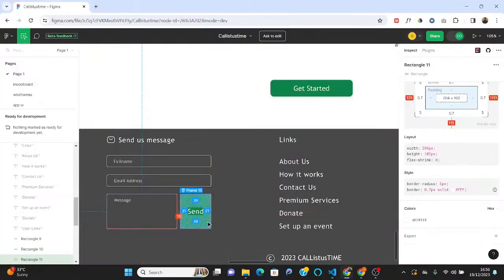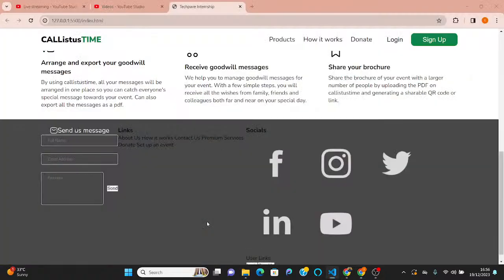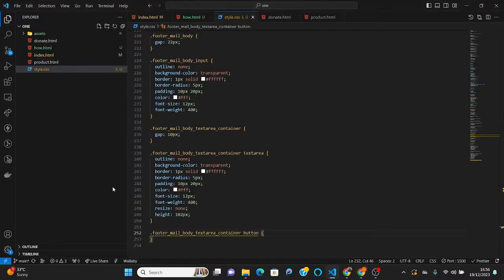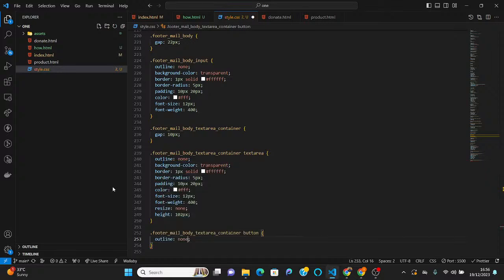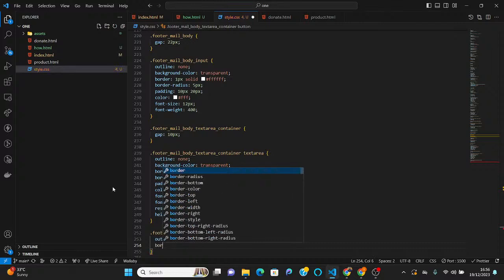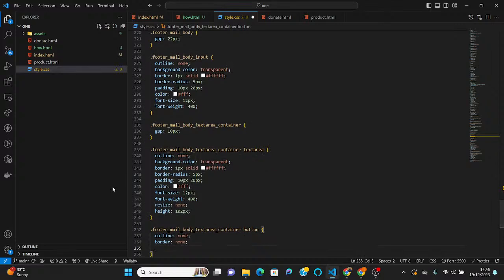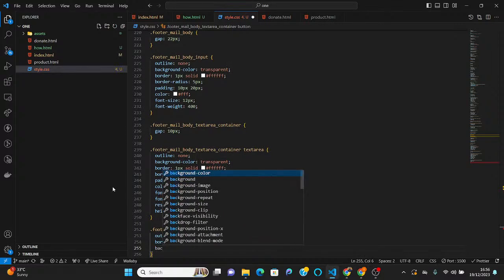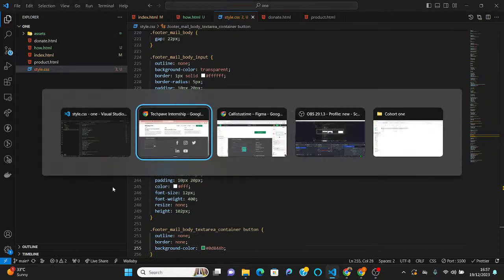Especially in a button, if you don't remove it, a button always has an outline. So I try as much as possible to remove my outline, so that in case the browser adds an outline on the button, it will not affect what I'm doing. I'll set the border to none. Then I'll also add my background color, green. You can see the green we are using. That's the green color we are using.